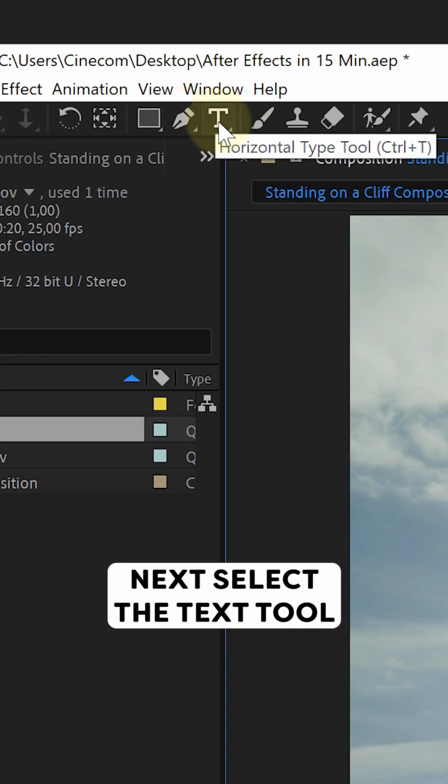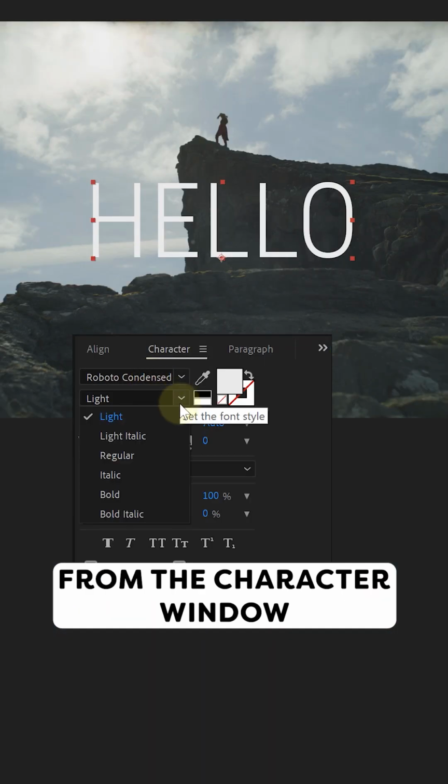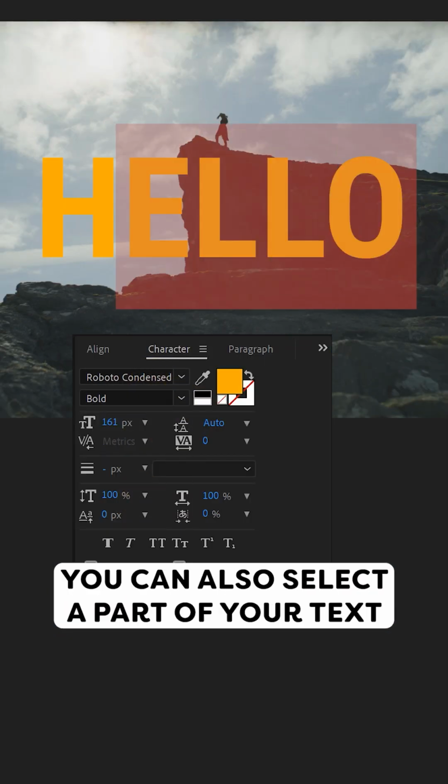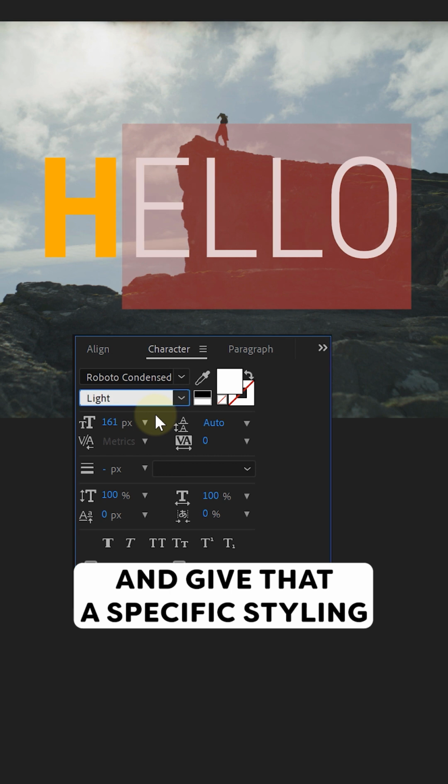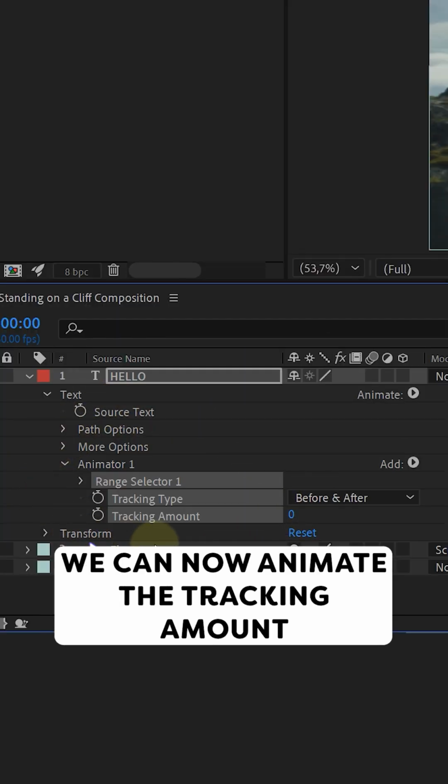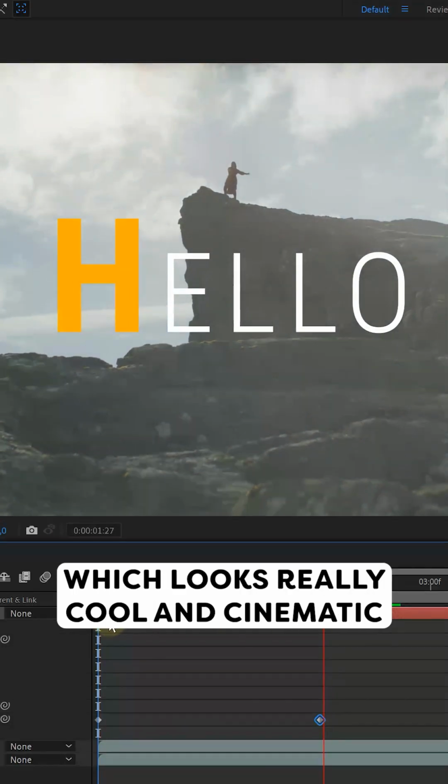Next, select the text tool and start typing your text. From the character window, we can stylize the text. You can also select a part of your text and give that a specific styling. We can now animate the tracking amount. This animates the letter spacing, which looks really cool and cinematic.